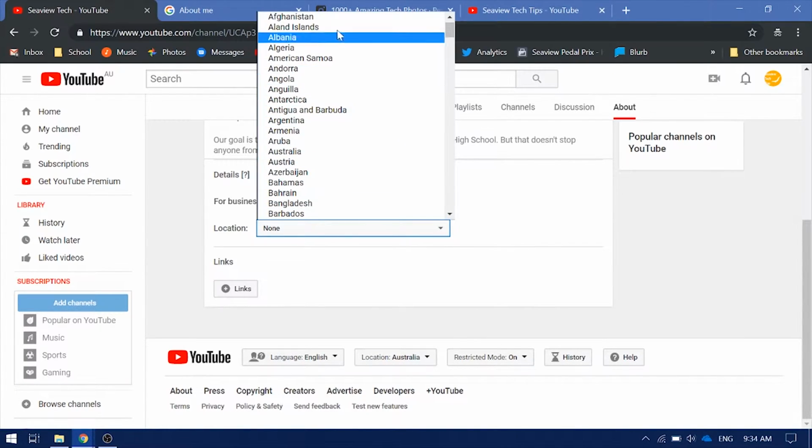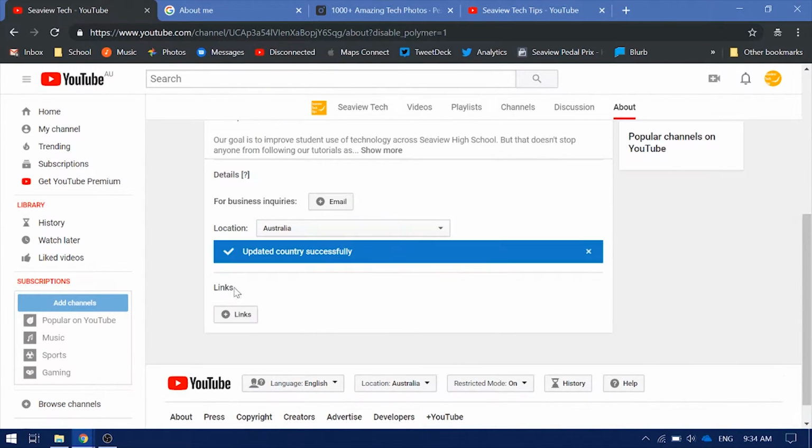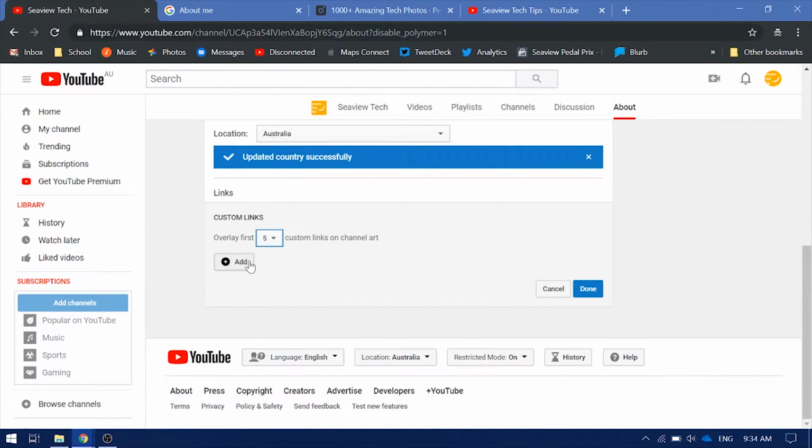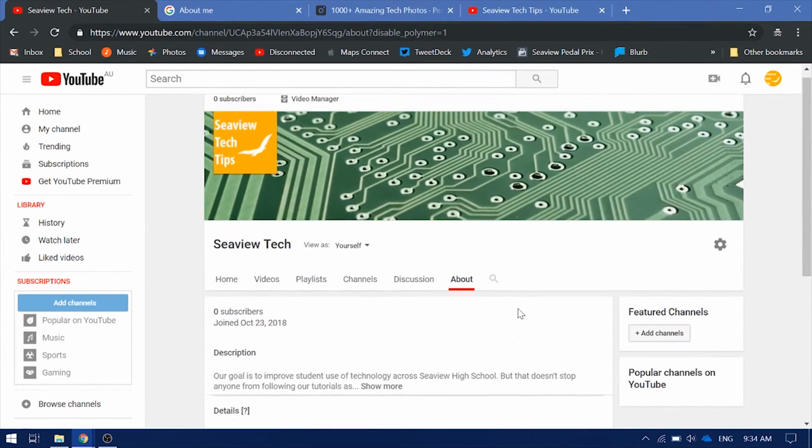For location, you can select your location or none, but I'm going to pick Australia. And if you have any additional links to add to your page, you can do so here. You may want to add things like your school Twitter account, the school Facebook page, or a website that you may operate. But I don't have any of those, so I'm going to press cancel.